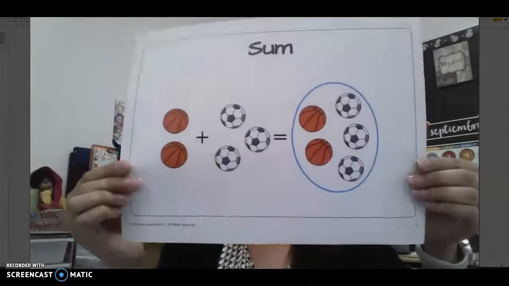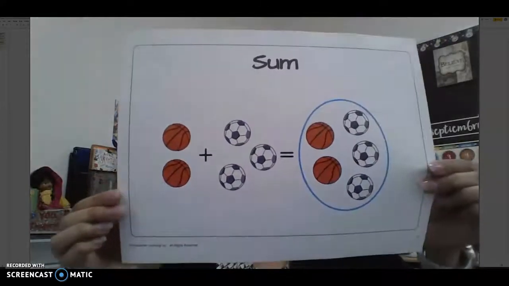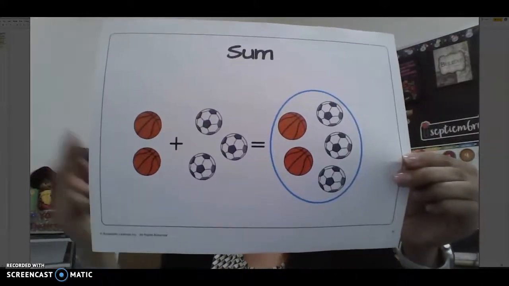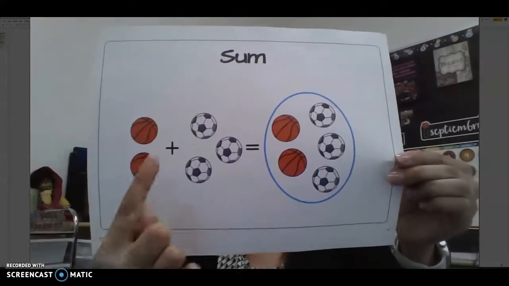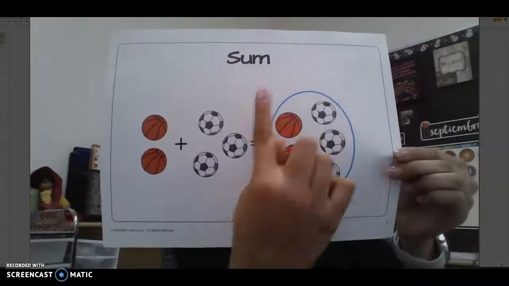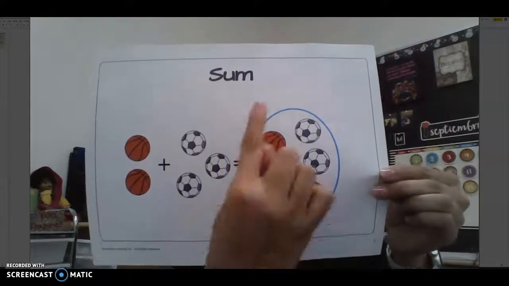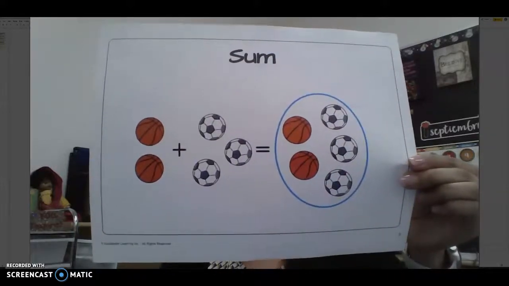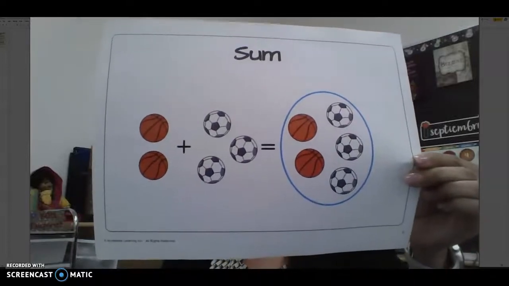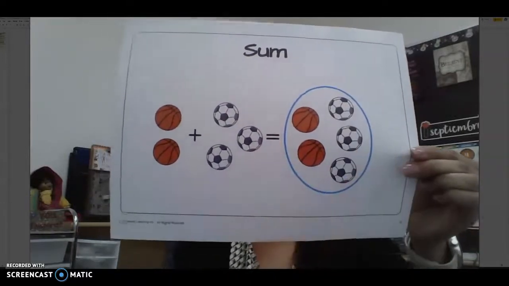Okay, then for sum, so sum is when we are adding. So if we have 2 basketballs and we add 3 soccer balls, we have 5 balls in total. So this total, so the total when we are adding, that is called the sum. So this is the sum.